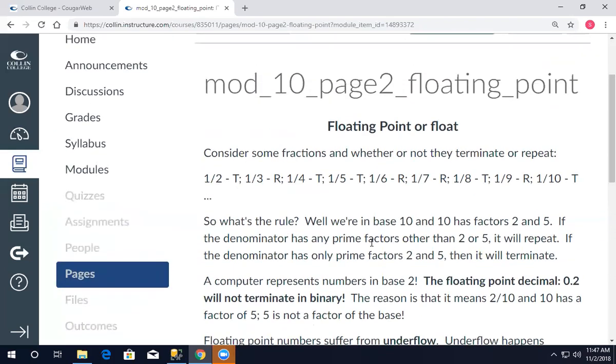So floating point or float. So integers, if it's a fixed decimal, what is it? It's an integer. What is the error that integers suffer from? And the error is overflow. Integers overflow. With respect to a floating point number, that's a number with a decimal point in it, what kind of an error does it suffer from? Opposite of overflow. Underflow.